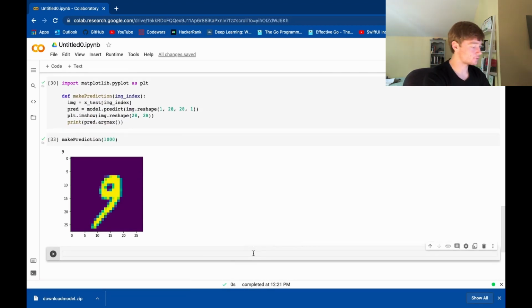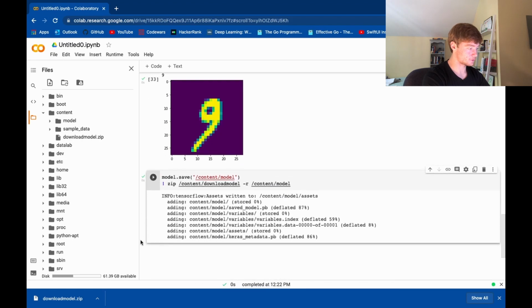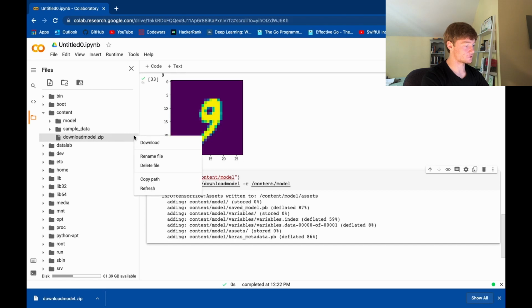So the last thing we have to do is save this model to our computer. And to do this, we can just do model.save. We need to specify a path. So we'll just say content/model, and then we want to do zip. For the name, we'll say download_model, recursive, and then we'll just do content/model. So if we do this, we should get the download_model.zip, and you will see model actually show up. I already had it saved there. But once we have that, we can just do download.